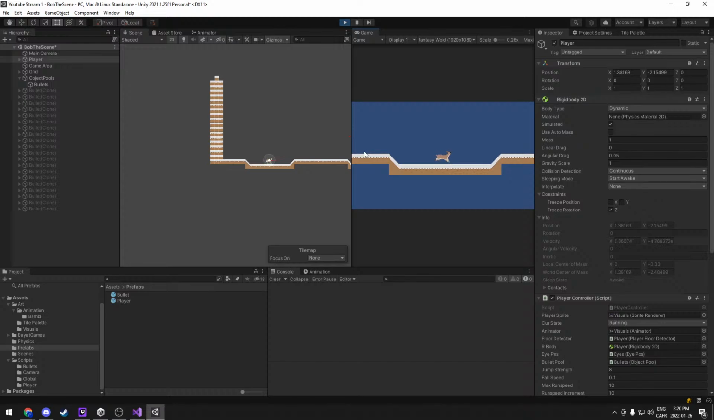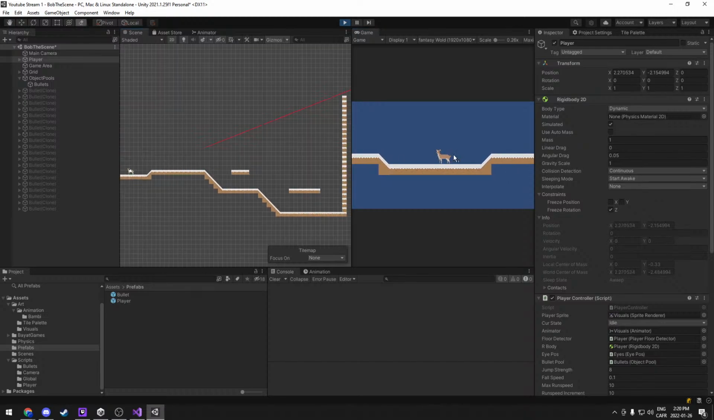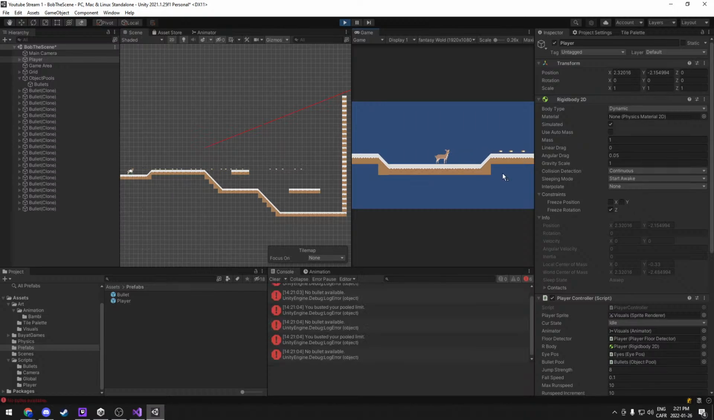Let's see if I can... No, I can't get over the limit. Let's see if I do this way. Ah, see, and if I go over the limit, it does tell me, and it doesn't spawn any more bullets, which is what I wanted.